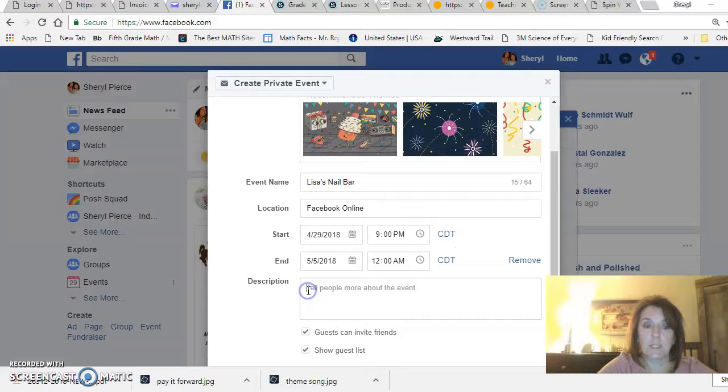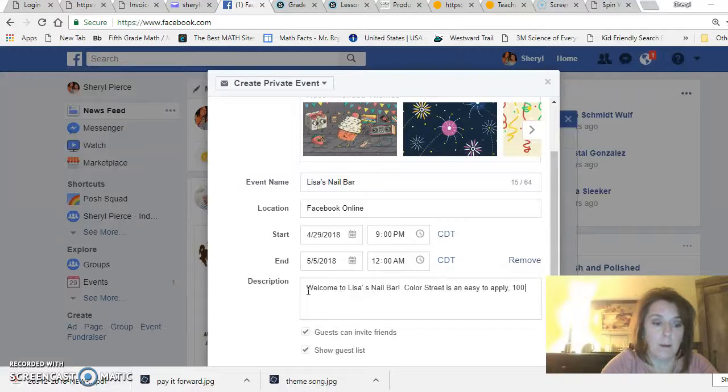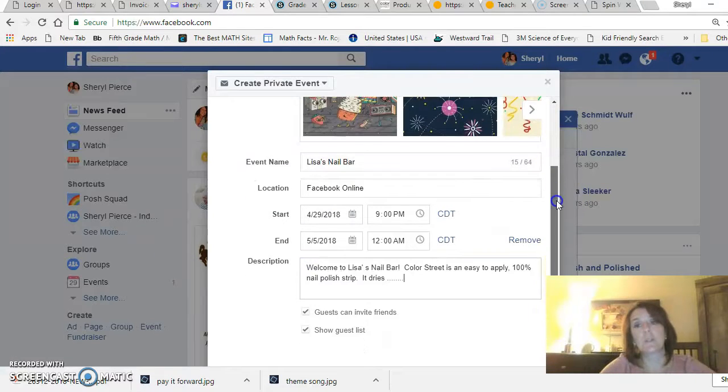And then in your description, you're just going to say, welcome to whoever it is, Lisa's Nail Bar. Color Street is an easy to apply 100% nail polish strip. Then you can say it dries easily, on and on and on. You're just going to tell all about Color Street, and then at the end, you just say something like, we're so happy you're here. If at any time you have any questions, please let us know. Okay, so you have your full description in here.